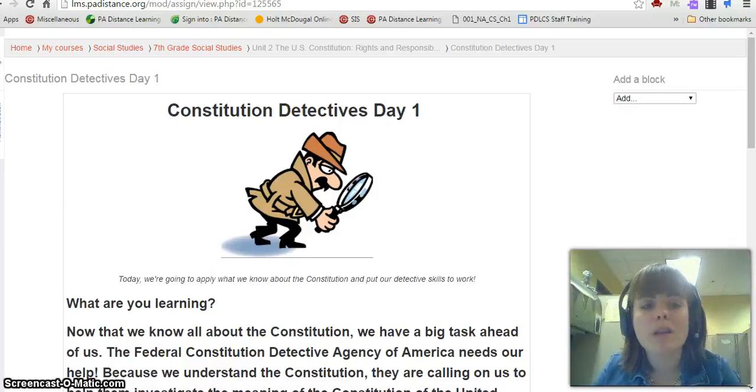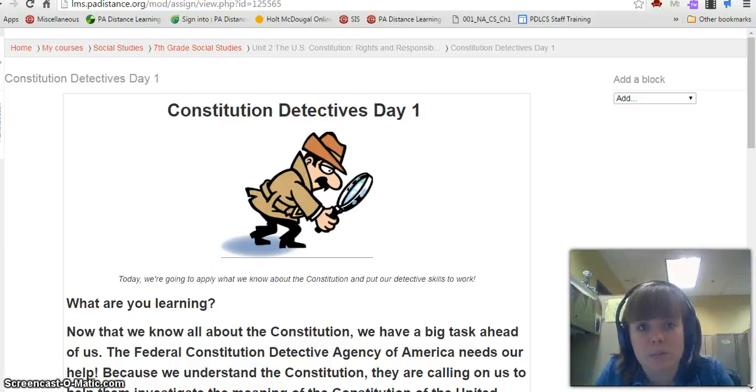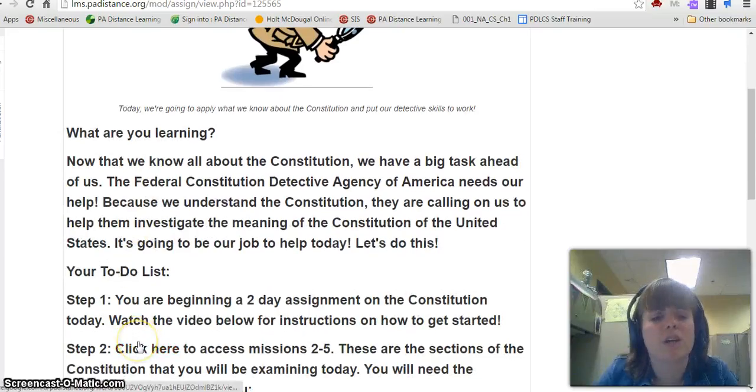Now that we know all about the Constitution and you are pros at determining why this document is just so gosh darn important to us, we have a big task ahead of us. The Federal Constitution Detective Agency of America needs our help. Because we understand the Constitution, they're calling on us to help them investigate the meaning of the Constitution of the United States. It's going to be our job to help today.